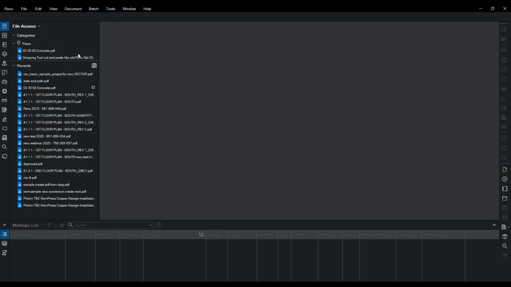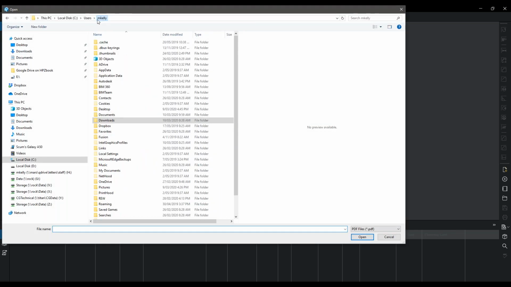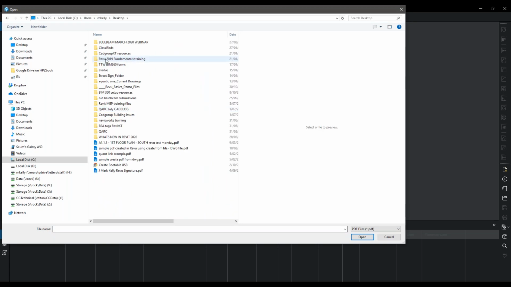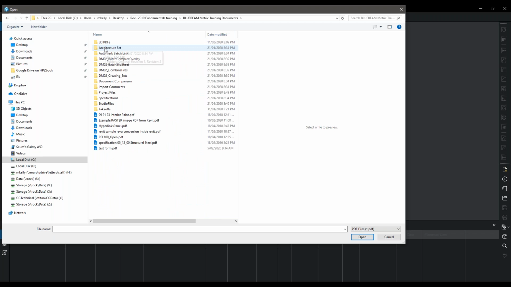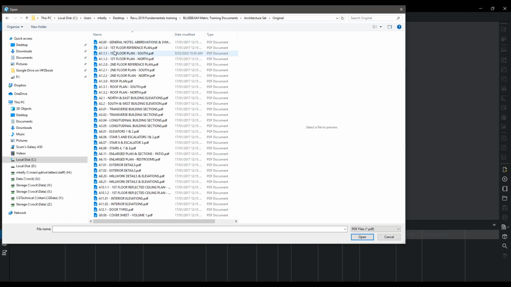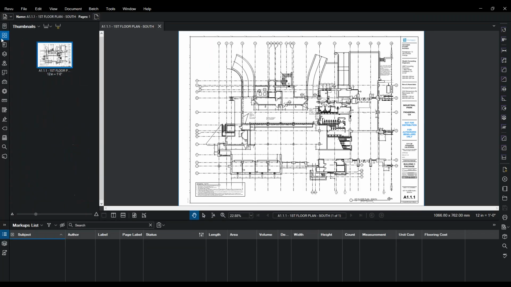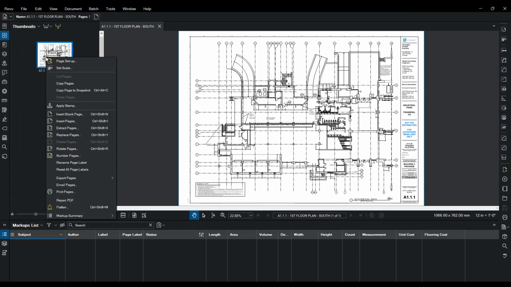So what I'll do is I'll just open up this PDF. When I do that, you'll see that I get these thumbnails appearing. And from here, I can do a number of different editing commands. I guess you could say these are collating or distilling commands if you wanted to use the Adobe terminology. So this is all built into Bluebeam Revu. So it's a very powerful tool.